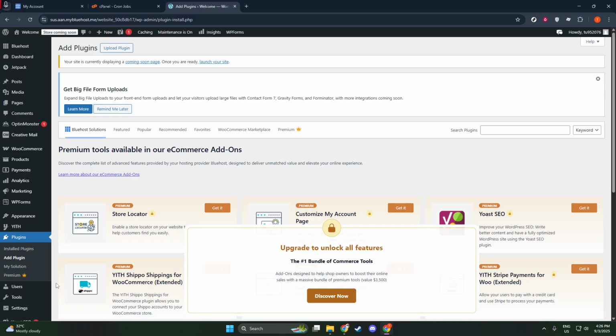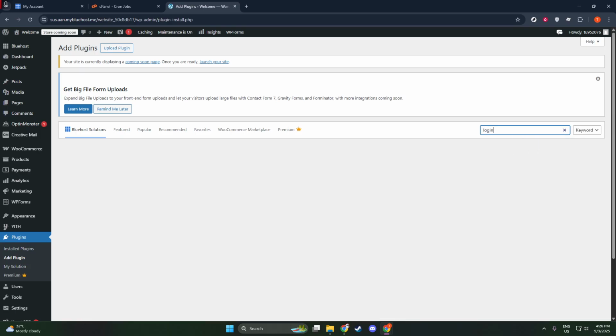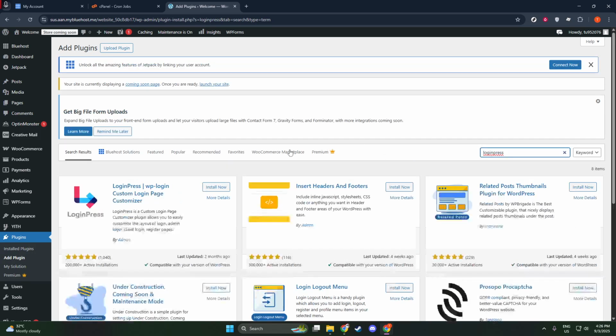To get started, you'll first need to install a custom login plugin. Head over to your WordPress dashboard, and from there, you'll want to navigate to the Plugins section on the left-hand menu. Click on Add New, and you'll be able to search for plugins in the search bar provided. A few popular options you might consider are Login Press, Custom Login Page, or Login Page Customizer. These plugins are well regarded not just for their functionality, but also for their ease of use.